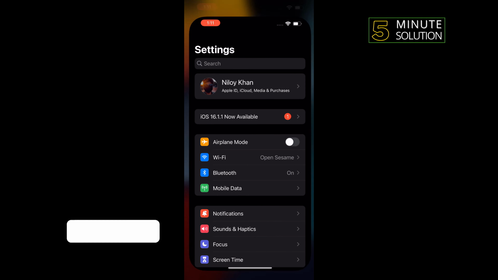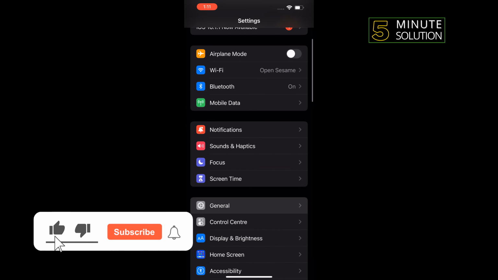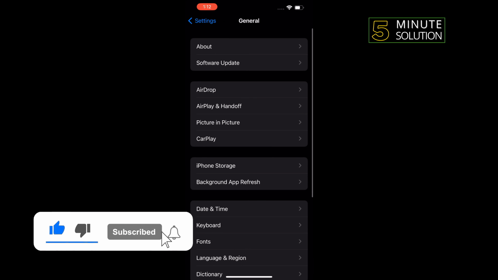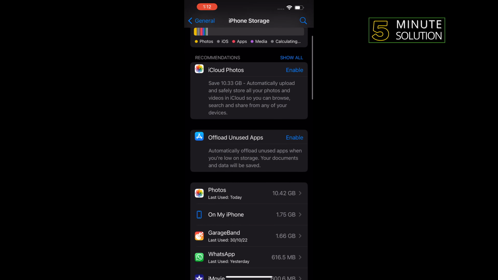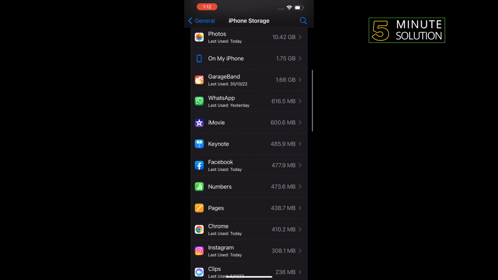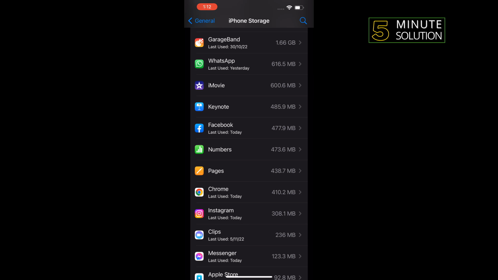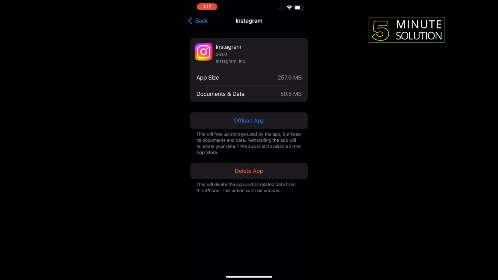Tap on Settings, tap on General, iPhone Storage, and open the app you want to clear cache for. For example, I want to clear cache for Instagram, so I'm gonna open Instagram. And as you can see, there is no option to clear cache files for any software.